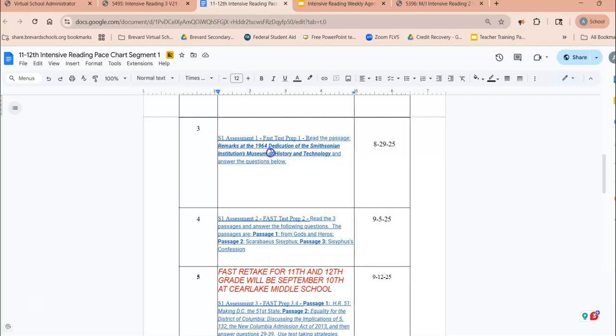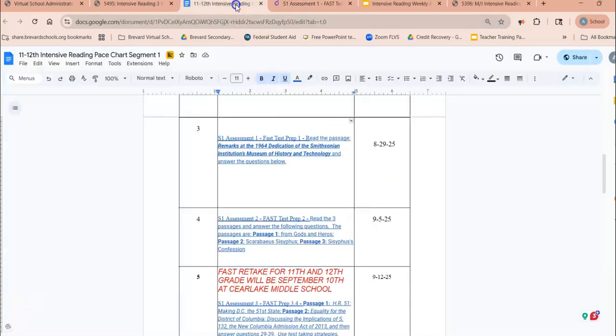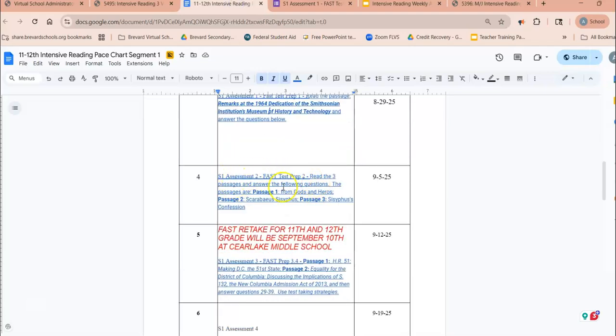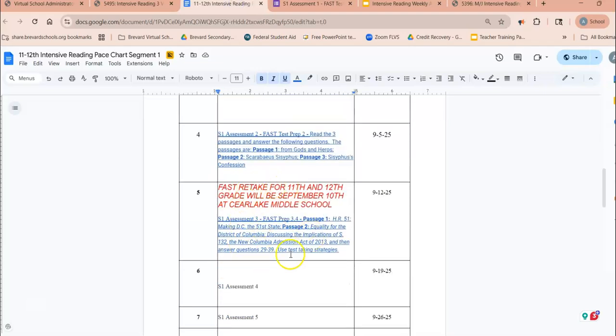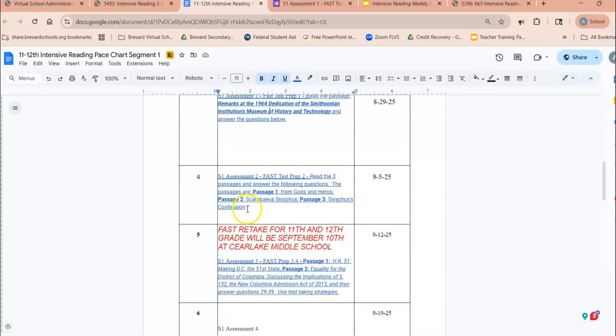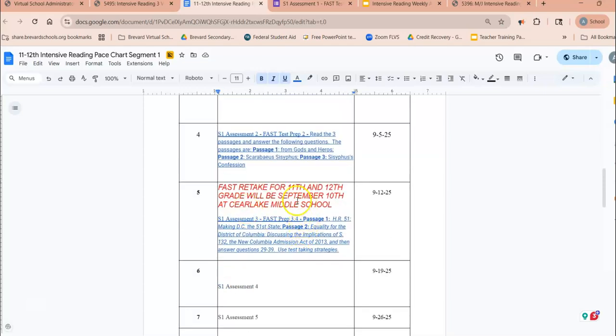You can actually click on the assignment from here if you'd like to, but I'm going to show you another way that will take you to the assignment. And then again, here's next week. You'll notice I stop right here after week 5. The reason for that is all 11th and 12th graders are going to be taking the FAST retake on September 10th at Clear Lake Middle School.